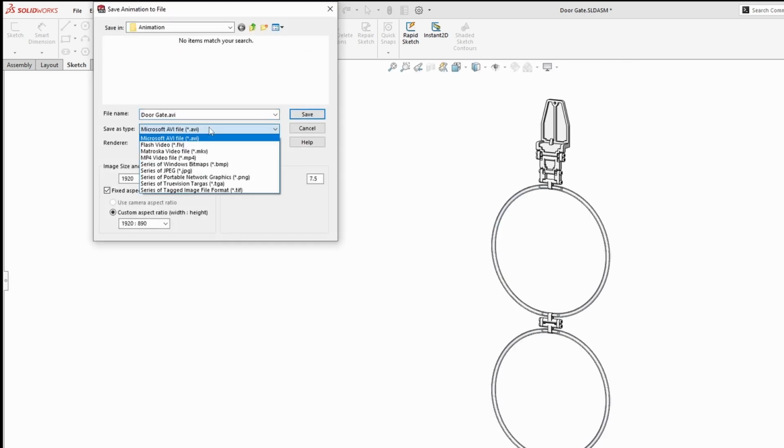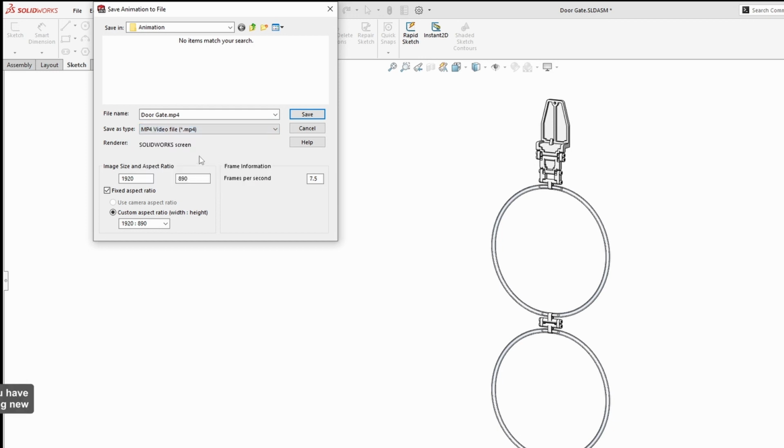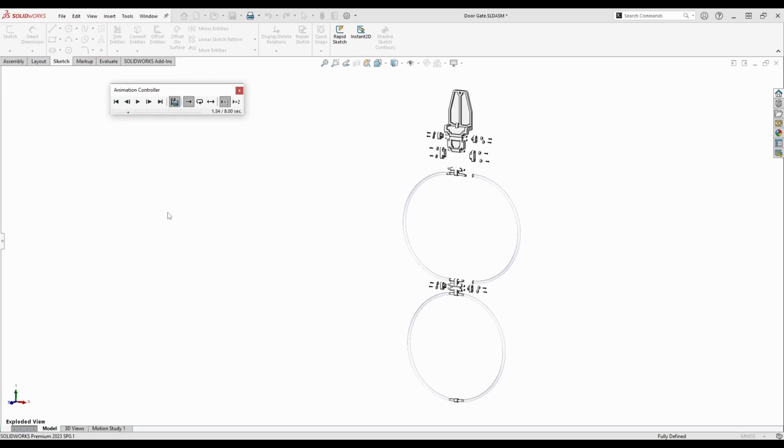We can go in and select what file format we will have. I'll just take the MP4 in this case, but select the file format that matches whatever your need is. You can change the resolution. You can give a file name and then simply press save, and the video will be saved.